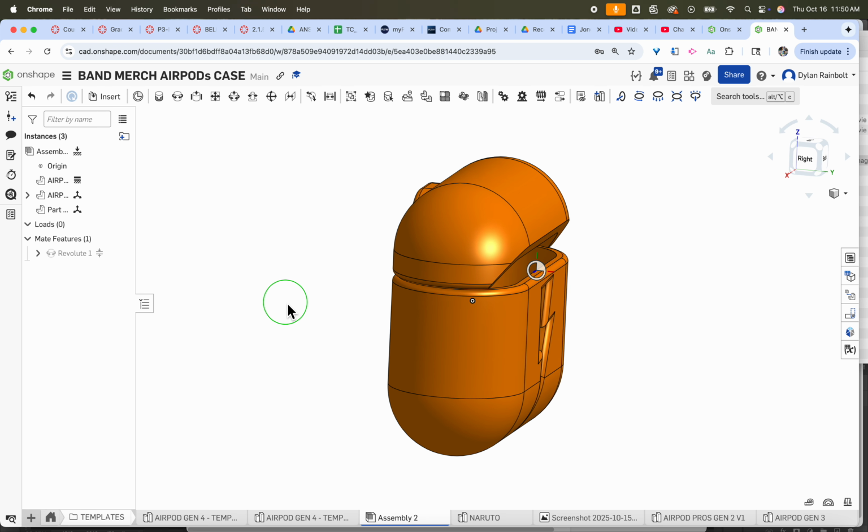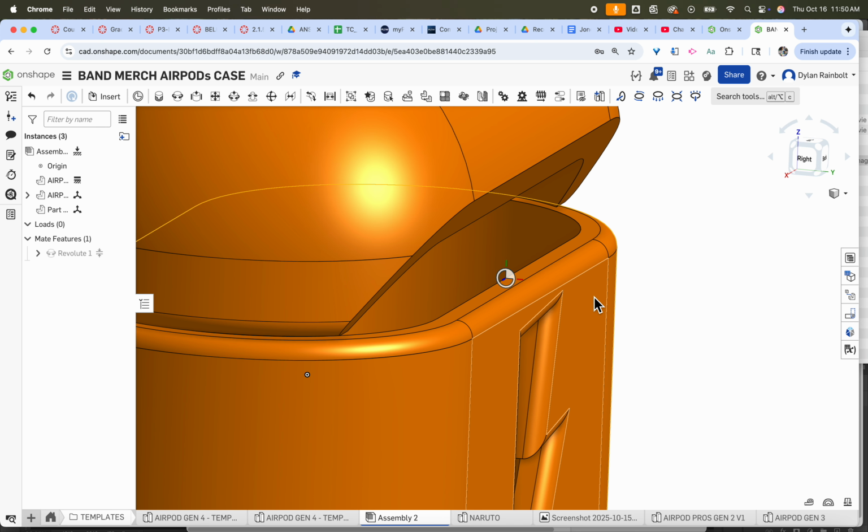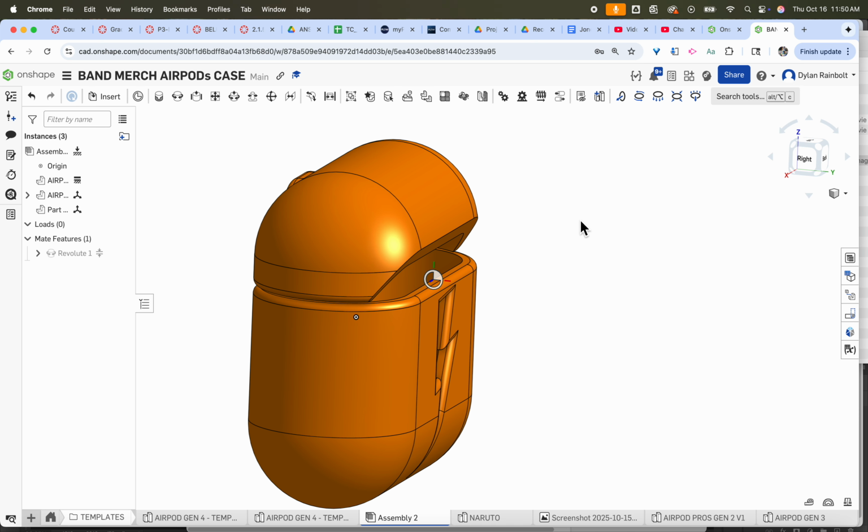Awesome, so that is the video on how to add in the mate connector to be able to assemble this into Onshape and get that lifelike movement.